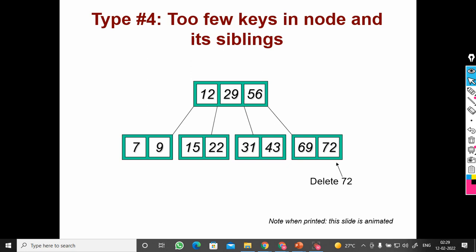In this case, this particular node from which you are trying to delete 72 is having just the minimum key values. Minimum is 2, right? So when you delete this, it will be left with less than minimum, which is not correct as per the B-tree property. In that case, you will go with solution 1 or solution 2 of case 2, right?